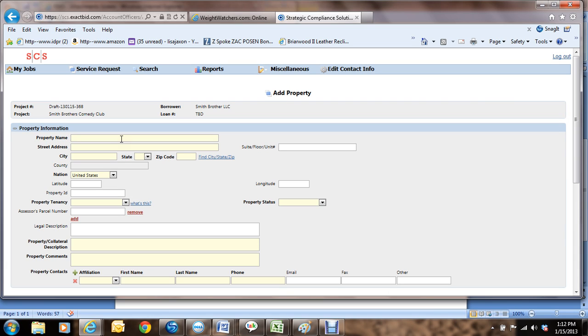The property name, whatever you want to call it. Let's just say this is Main Street Headquarters. One of the other nice features is, again, I'm just tabbing over, if you know your zip code, you just put that in and it's going to automatically put in your city and state. The property tenancy is required. If you know it's 100% owner occupied, that's again something the appraiser needs to know. If it's a tenant situation, put that in as well.